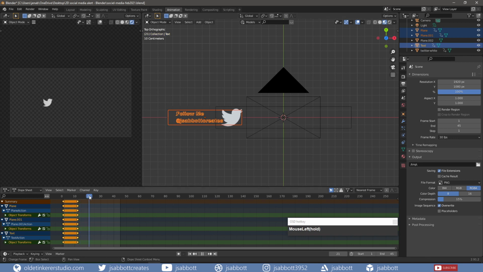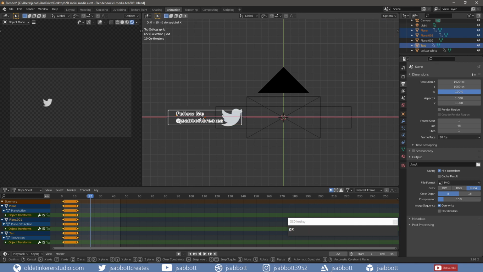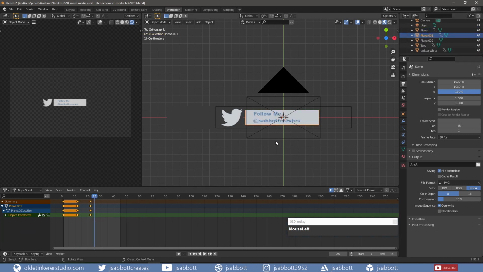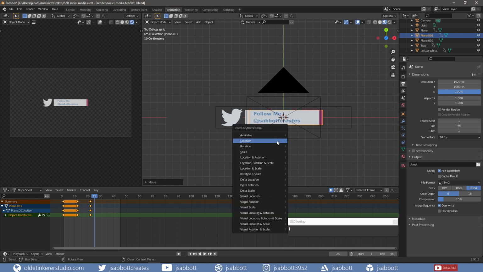On frame 22, I move the planes and the text back to their starting place. And add a keyframe for location. Then on frame 25, I move the bottom plane along the x-axis and add a keyframe for location.